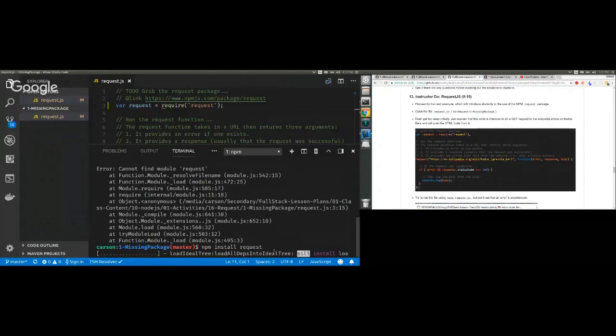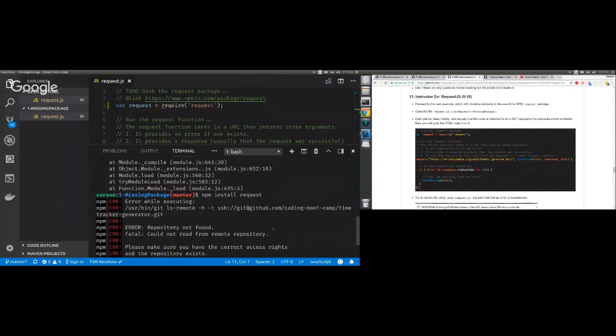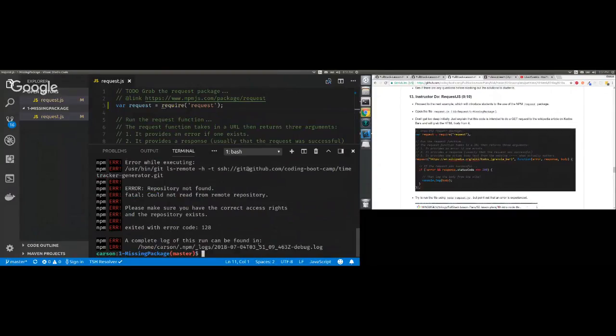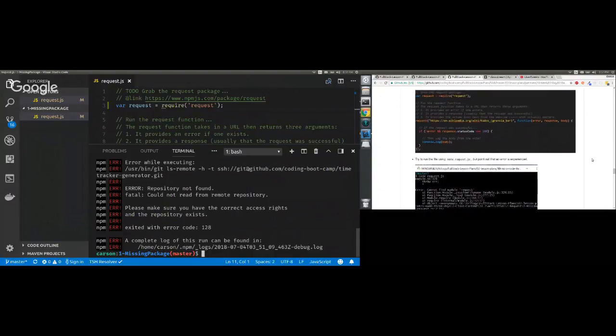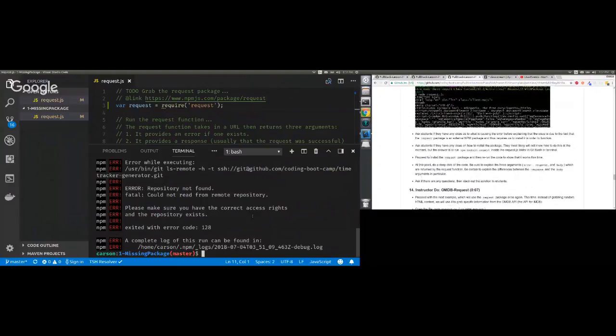It's going to do a couple of things. One, it's going to install the module. You'll see this file system is going to change. Oh, man. What just happened? Is it request.js? No.